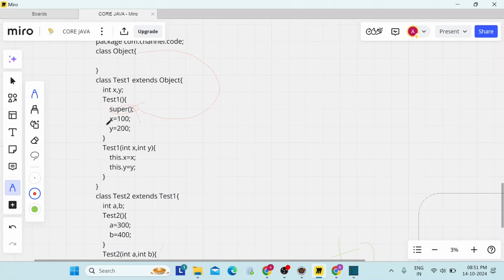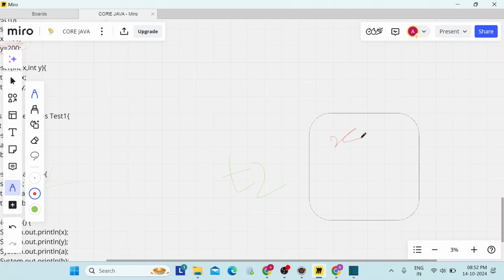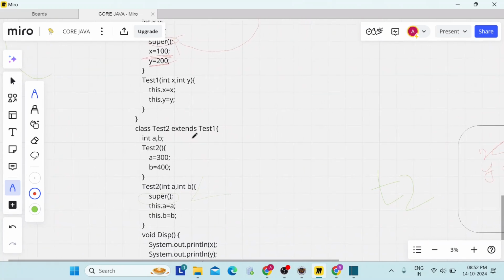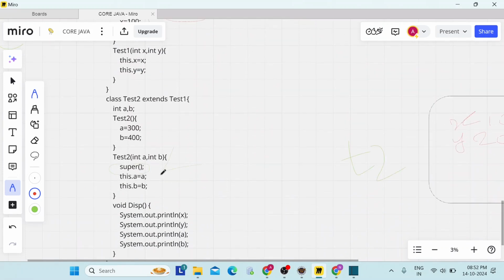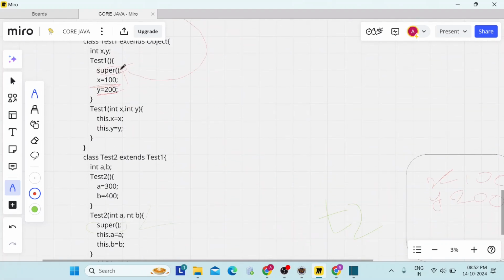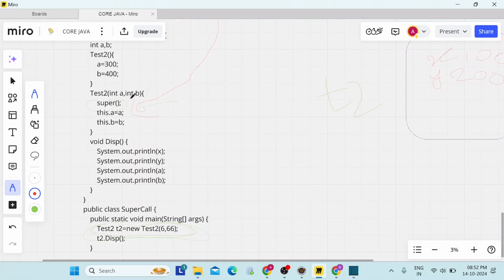After this, there is a statement x is equal to 100 and y is equal to 200. So here x is equal to 100, y is equal to 200. Now after that, this Test1 is coming from here. Now it will come back to this line. So there is a super call method, so it will come back here.